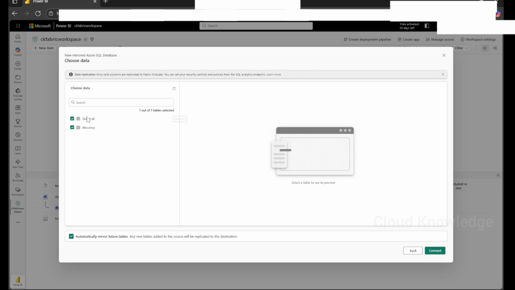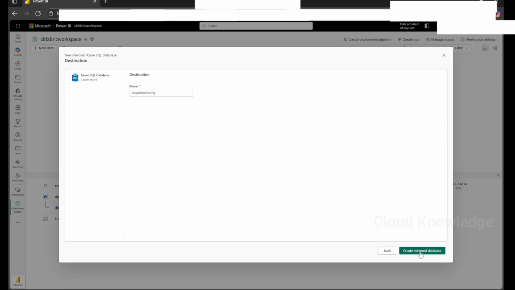At the bottom, we can again see a check mark for automatically mirror future tables. Any new tables added to the source will be replicated to the destination. So if we go to the Azure SQL database and create a new table, that will also be automatically mirrored to the Fabric Lake. Now we'll click on connect and click on create mirrored database. When we click on it, it will start the mirroring. Let's wait.